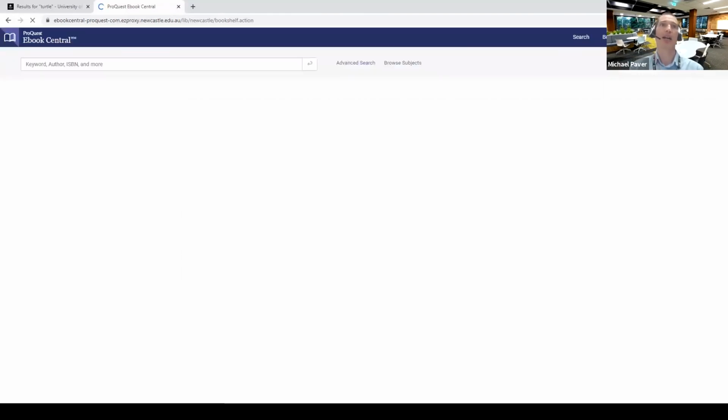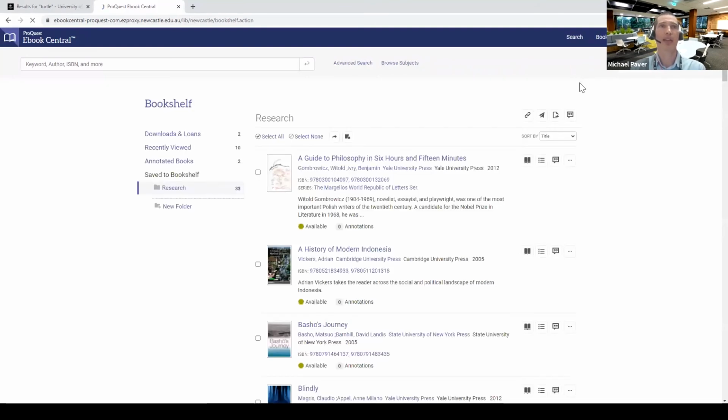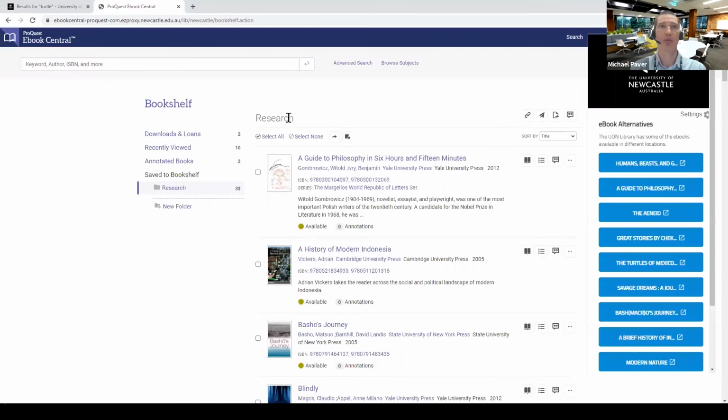One of the other things that you can do in the bookshelf is create different folders. So if you had a particular assignment, you could keep all of your resources for that assignment or for that course in one section. I think the default one is just called research, but you can make a new folder and add things to different folders. So that's another good way of keeping track of things.